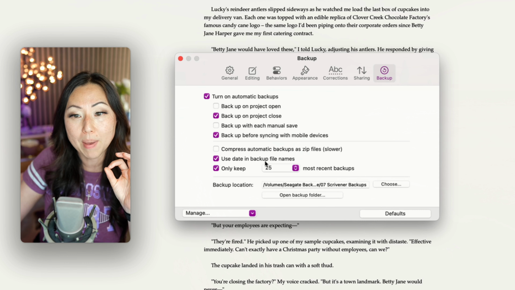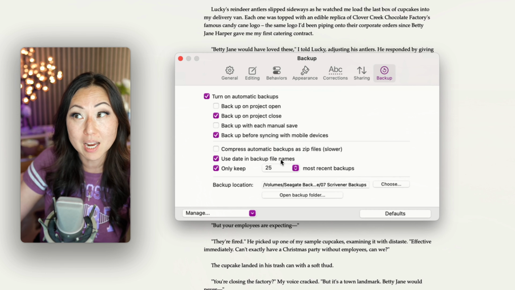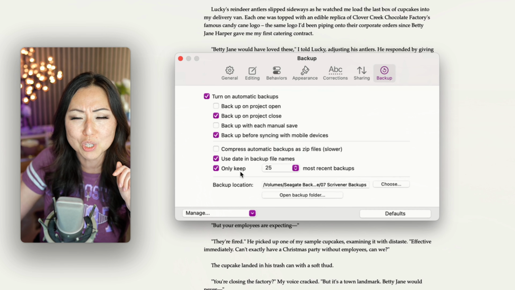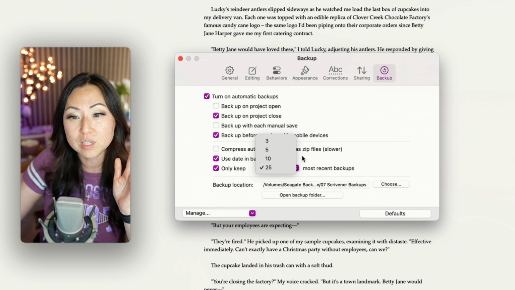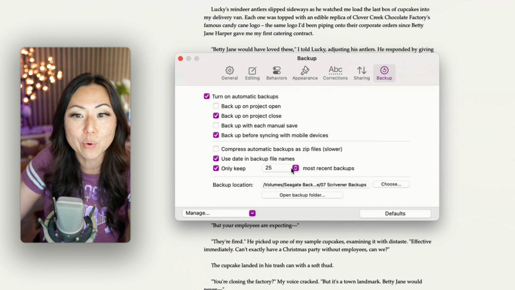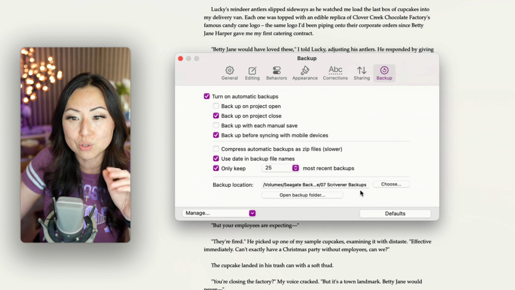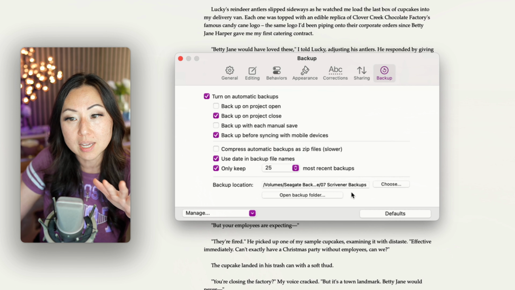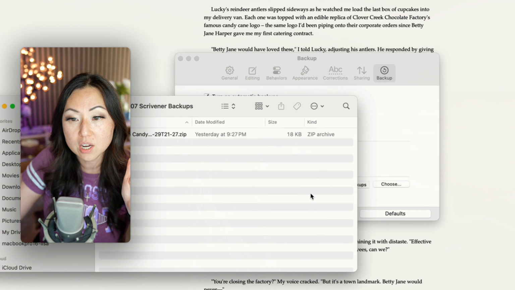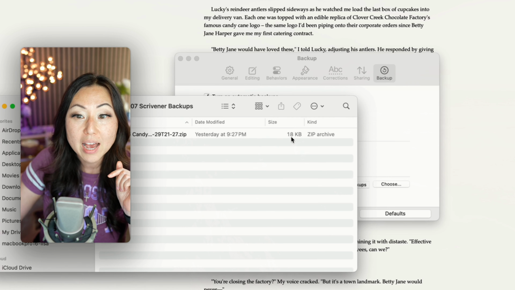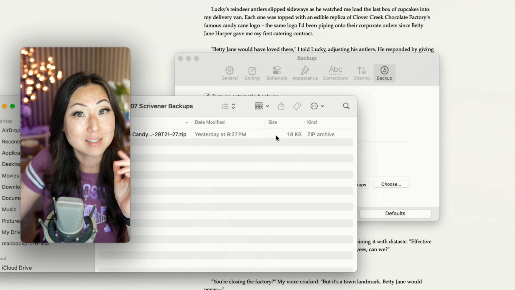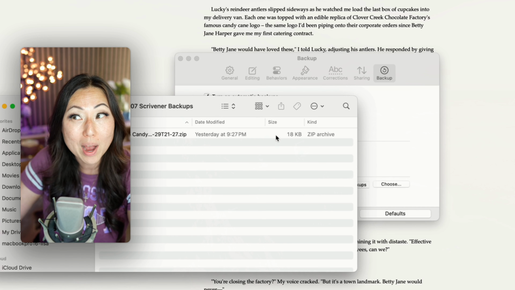Use date in backup file names. Yes, I like everything timestamped. Even though it's timestamped in the system, you just never know. Only keep 25 of the most recent backups. I'm paranoid, so I did the max number because, like I said, there's version control issues. If you are not sure where this is, you can hit open backup folder and it'll just show you. As you can see, this file is 18 kilobytes. It's really small. I don't know why you would ever need to compress 18 kilobytes.